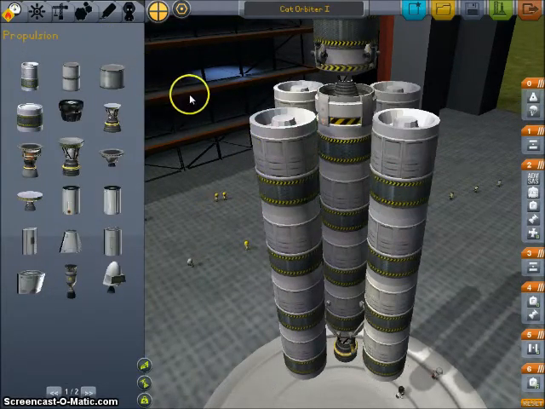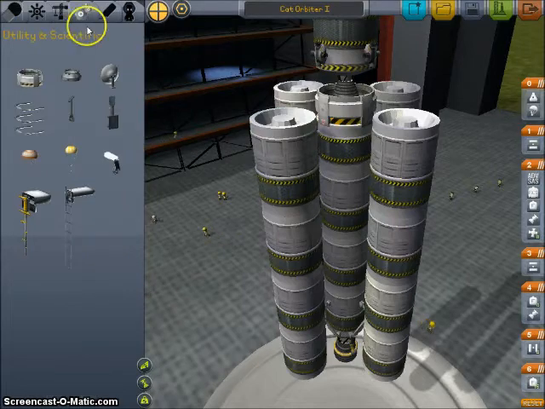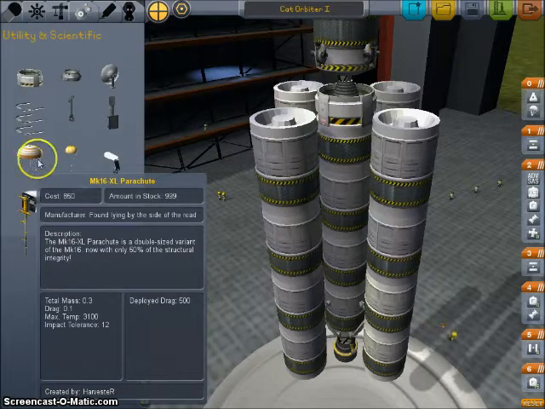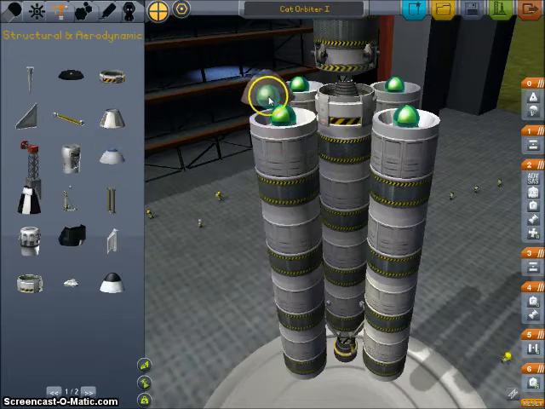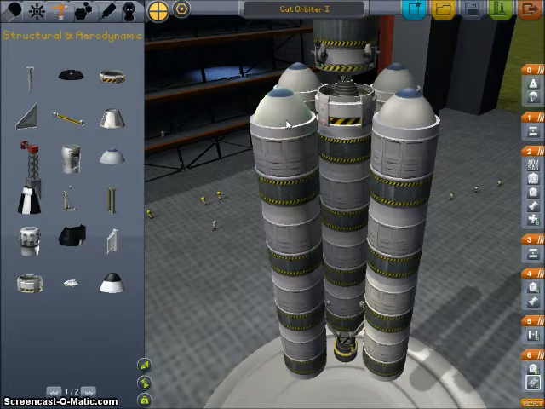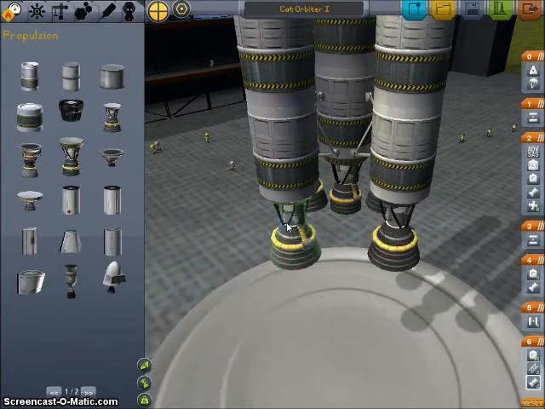Now, you have an option. If you want to role play and reuse these boosters, you can put parachutes on the top of them, and you would want to use this parachute. So, I'm just going to go ahead and put a nose cone on. You'd think that that wouldn't make much of a difference, and I honestly haven't seen it, but you know, it looks better. Alright, there we go. You now have your boosters.